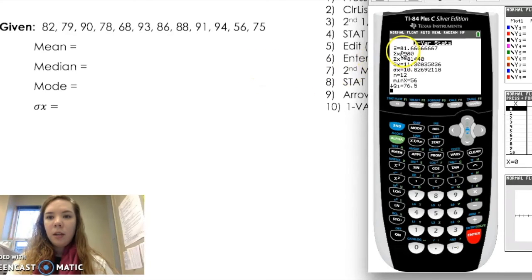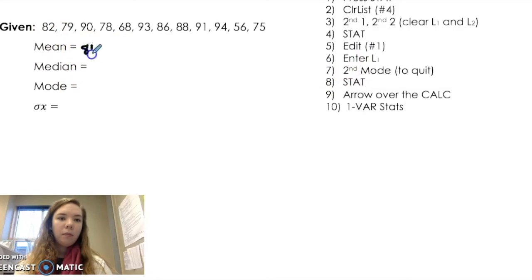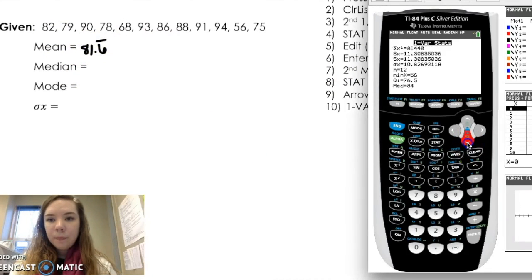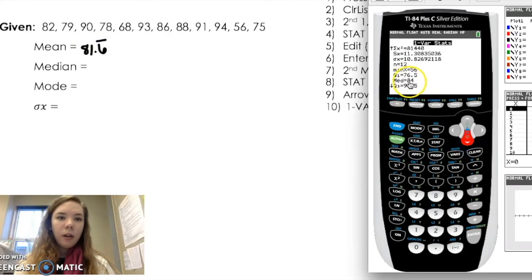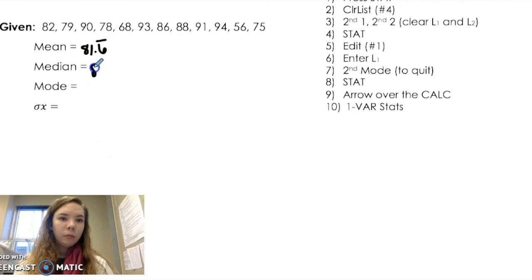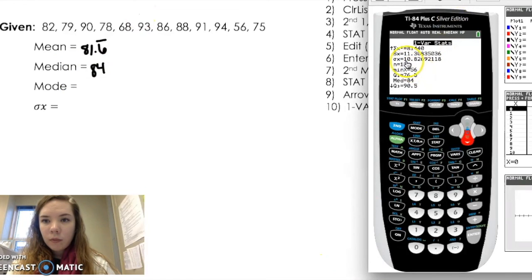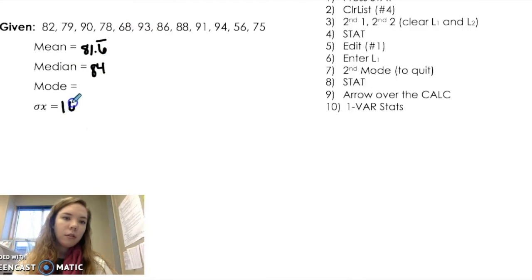So this is telling us our mean is 81.6 repeating. Our median is 84. Our standard deviation is 10.83 if we round to the hundredths.